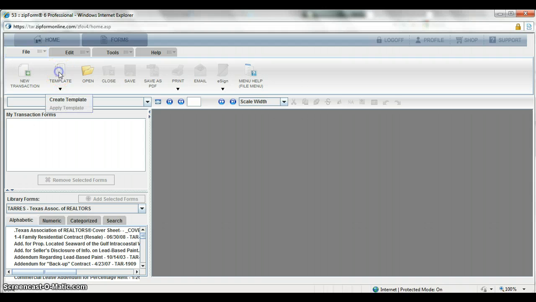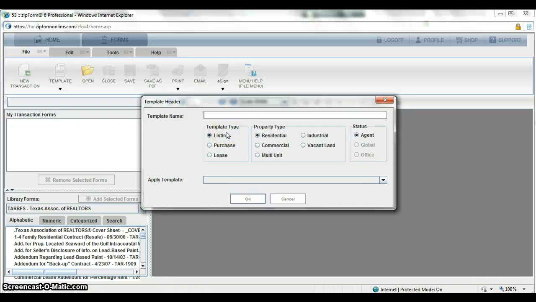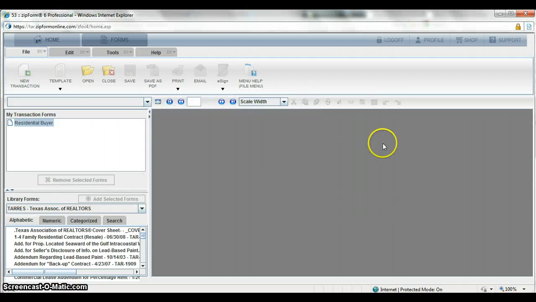So what I'm going to do is template, create template, and I'm going to name it residential buyer. So I know if someone's buying a house, I can use this template. I'm going to click purchase residential and okay. So basically all the template is that you don't have to pick your forms each time. It's going to save the forms to where when you click buyer, it's going to know what forms you're going to use. So I'm going to use the 1 to 4 residential contract.